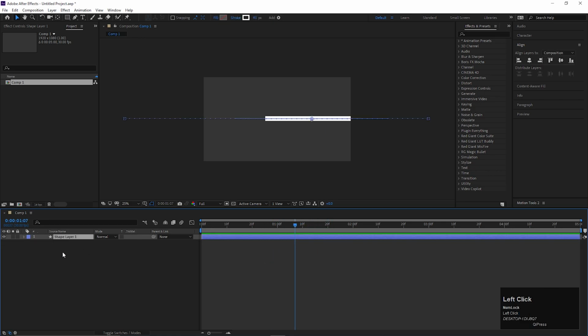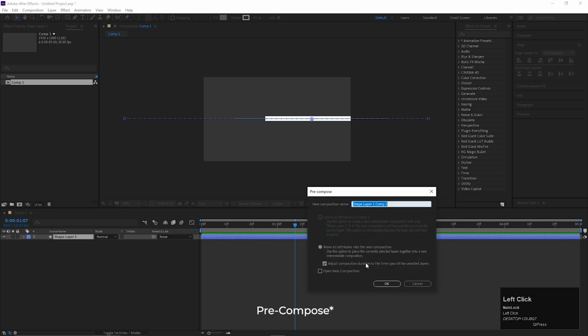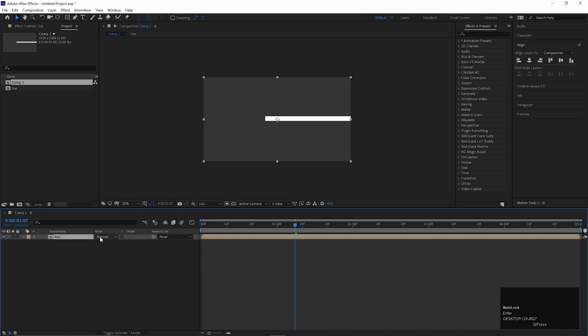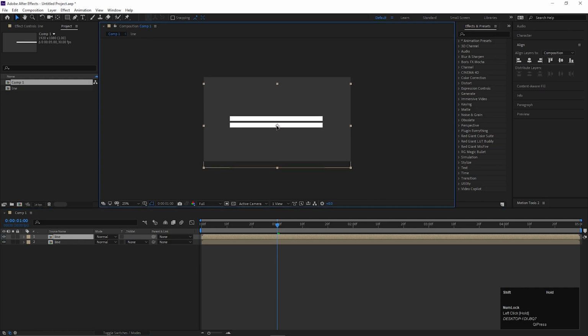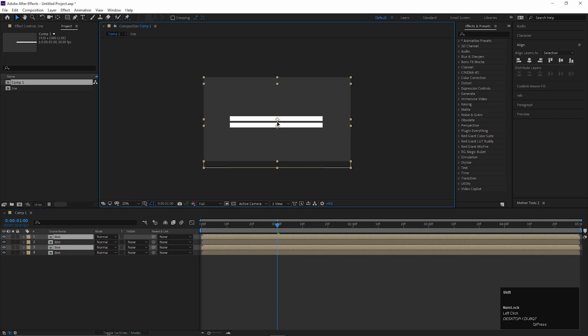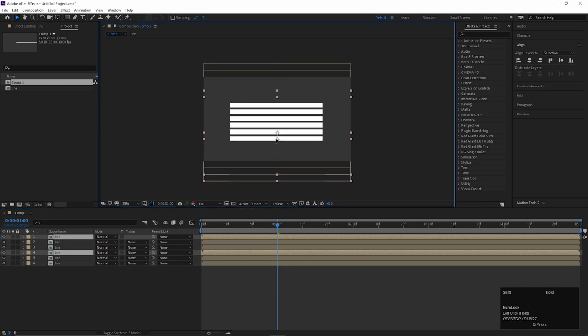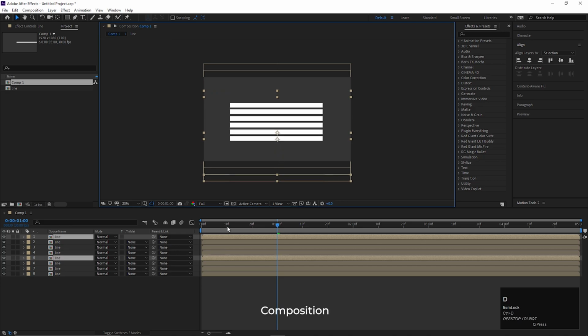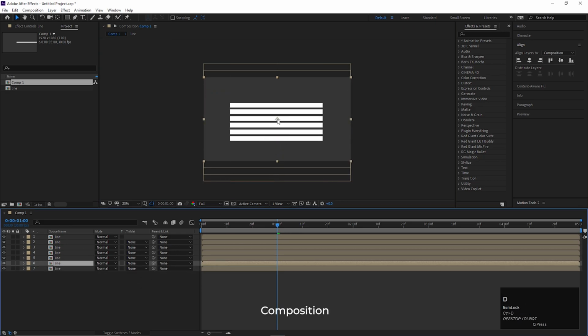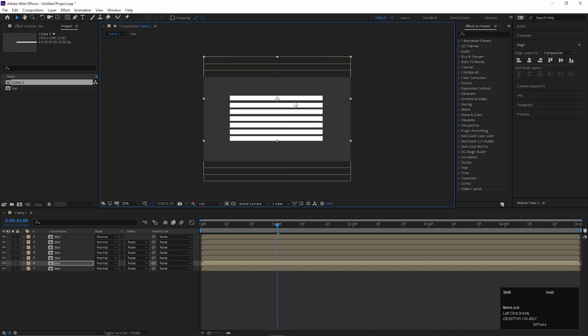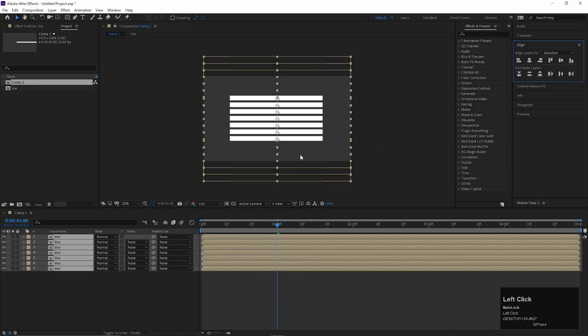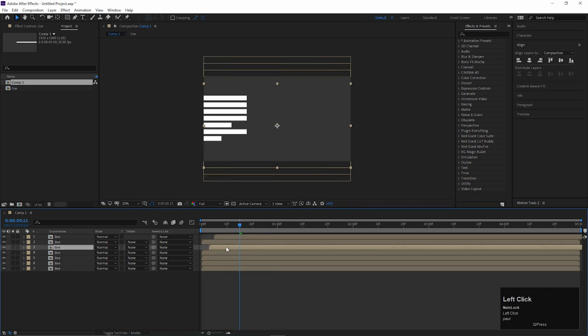Now select the shape layer and pre-compose it. Let's name it line. Duplicate this line layer by pressing Ctrl plus D. Make multiple copies of this line composition by pressing Ctrl plus D. Place all the compositions like this. Then offset the line compositions by a few frames.